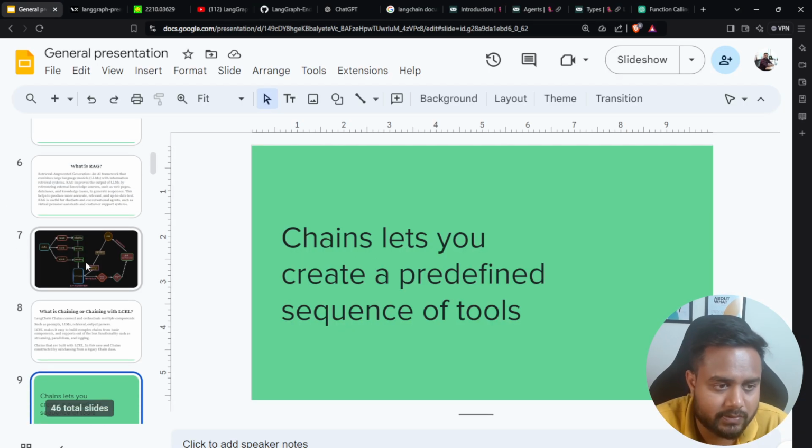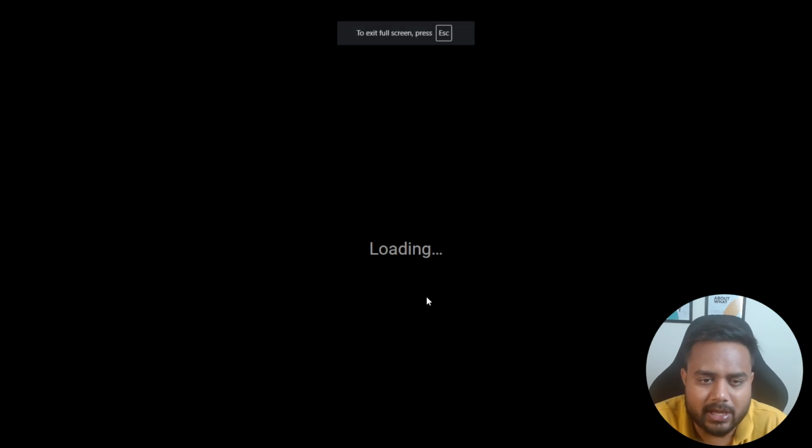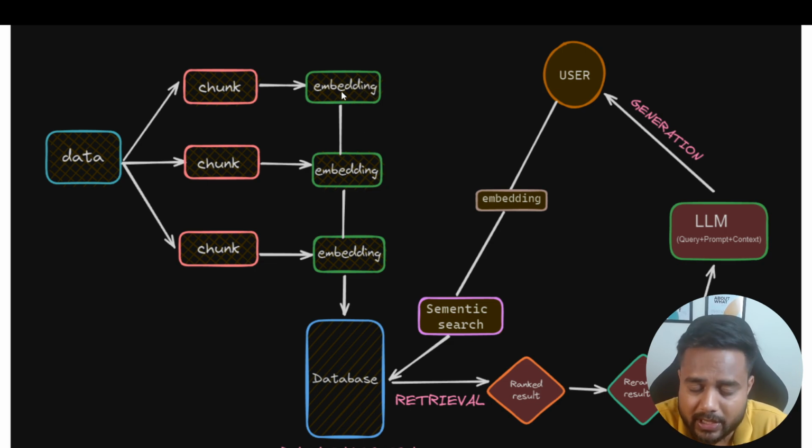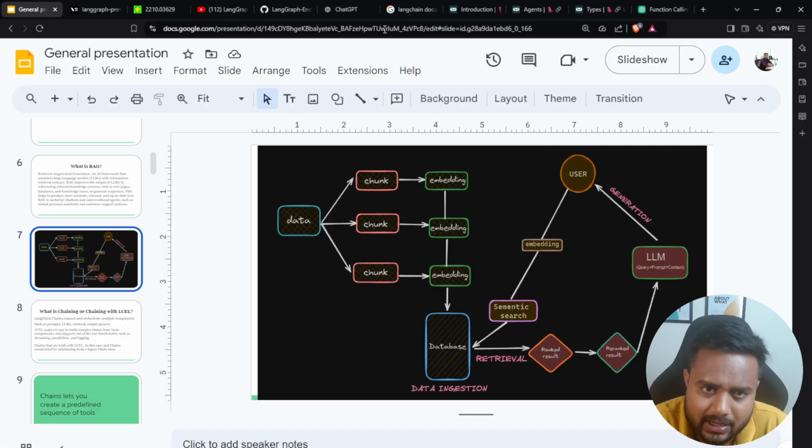So this one, guys, is a very simple architecture. I think many times I have shown you in my videos. We have data, we divide it into chunks, then convert it into embeddings, and finally store it inside the database. Now whenever the user asks any query, it comes to the database, performs a similarity search, and based on this similarity search it finds some ranked results, and those results we pass to the LLM again. Okay, so this is my RAG architecture.